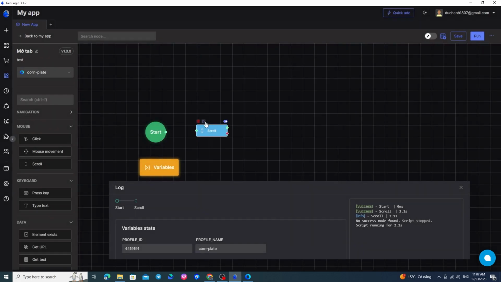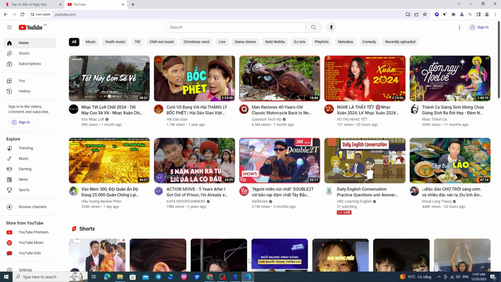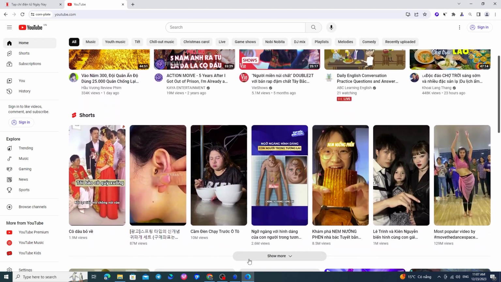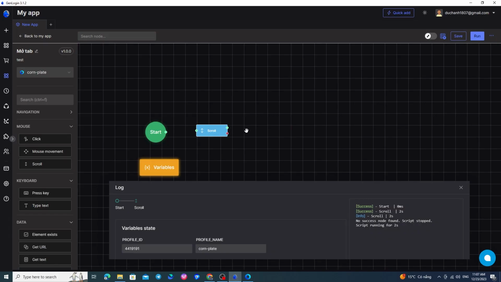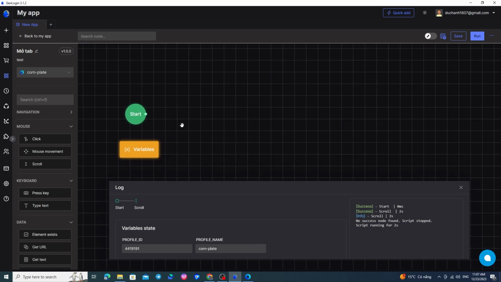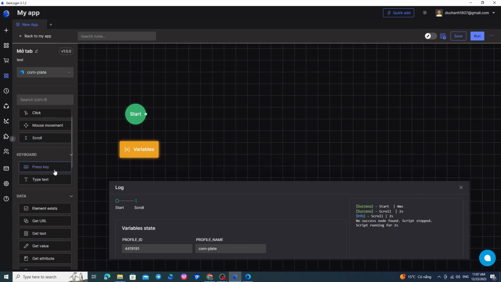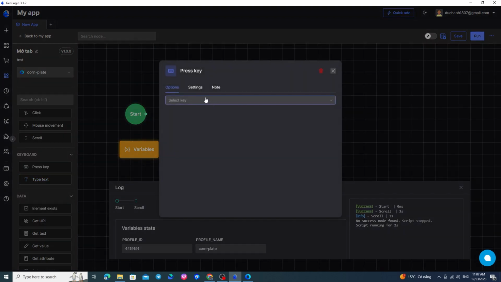I will scroll on this website. It will scroll from 0 to 500. I set 1.5 and it will scroll to the position y equal to 500. It's that simple. Next is the keyboard part. The keyboard will have two nodes, node press key and type text. Press key allows you to press a key on the keyboard that you don't have to physically press.